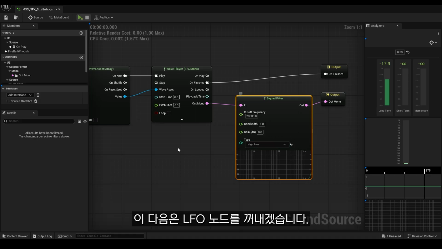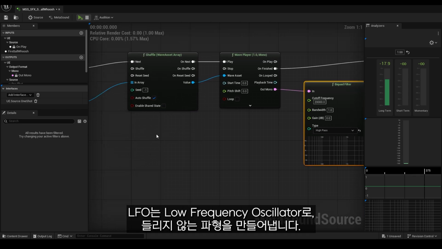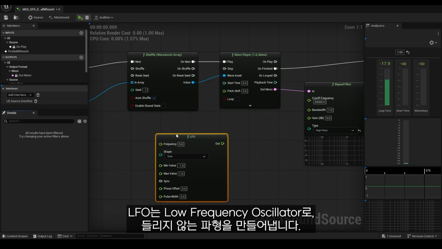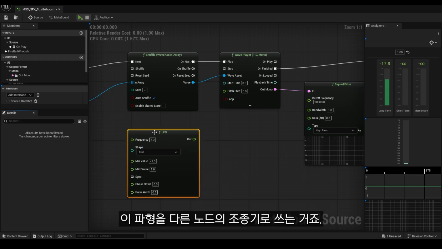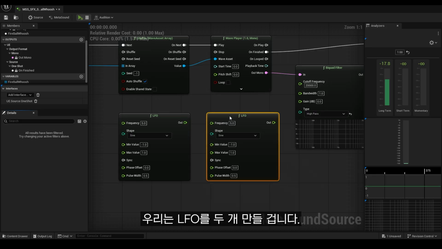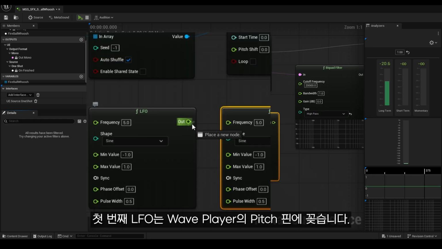Next, I will bring out the LFO node. LFO stands for low frequency oscillator. It creates an inaudible waveform. This waveform is used as a controller for other nodes. We are going to make two LFOs. We plug the first LFO into the pitch pin of the wave player.